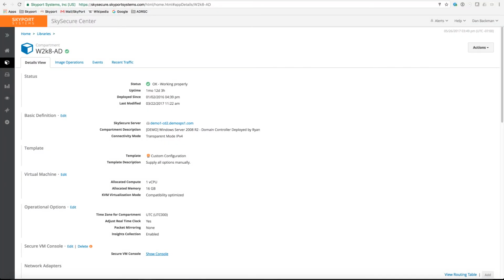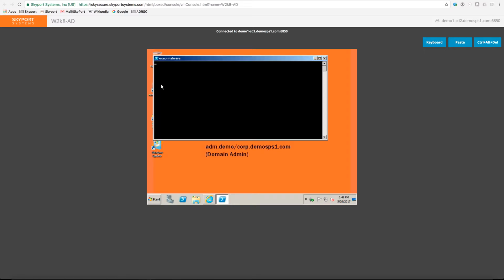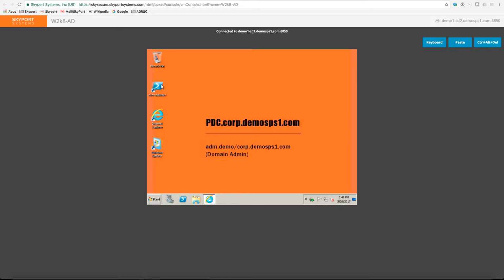Now let's take a look at what some of the security protections can offer for even a critical system like a domain controller. And inside this domain controller, we've actually embedded a piece of simulated malware. In fact, I'm going to execute this piece of malware, and it's going to try to reach out to a command and control server. Now typically this is something that could actually devastate an Active Directory implementation. But inside the Sky Secure system, we can actually block this type of behavior.